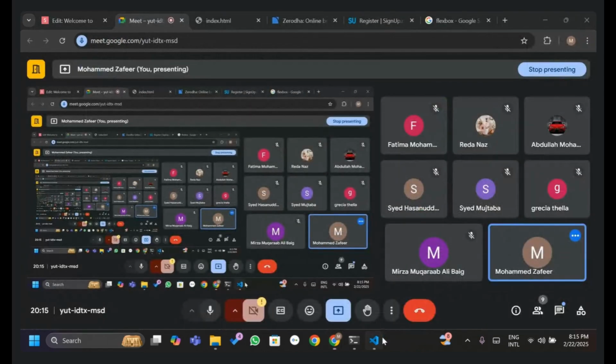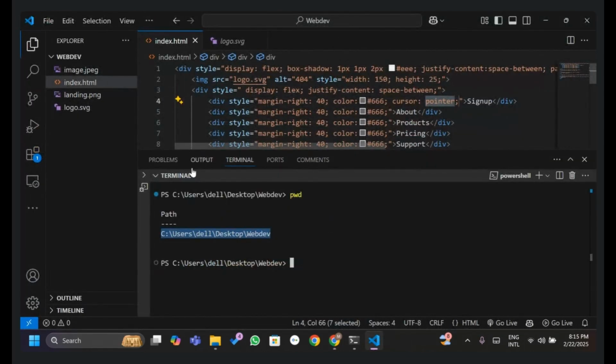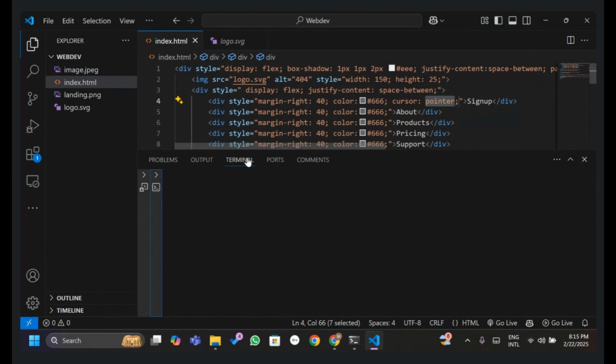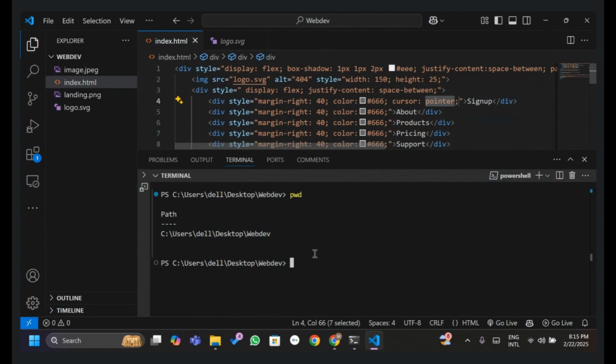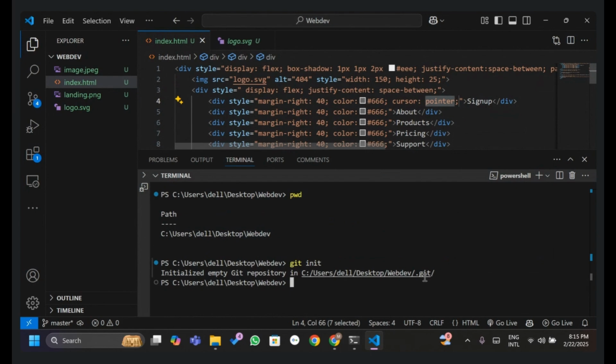Let me go here. The way to do it is basically very simple. If you have Git, you can do it along with me, so it becomes clear to you how to use Git. The first command that I enter is git init, which basically initializes a Git repository, which is a .git folder, initialized in this particular folder.